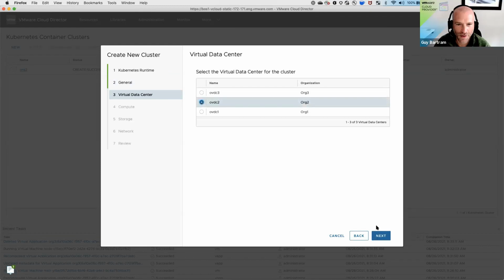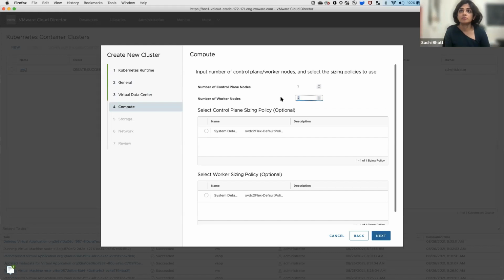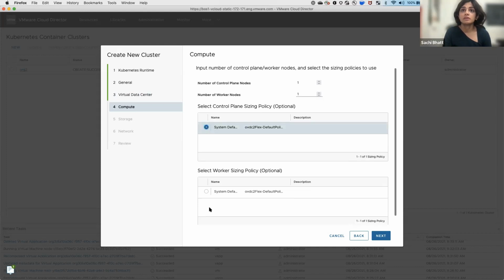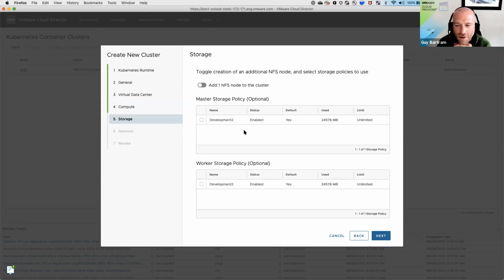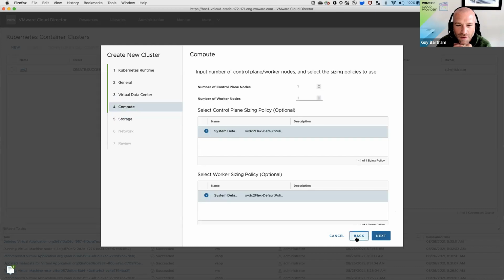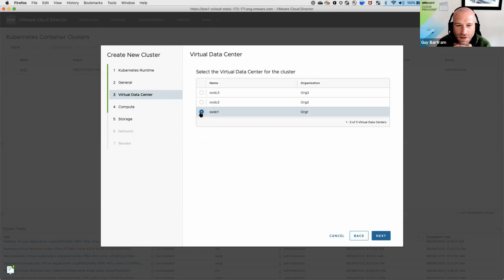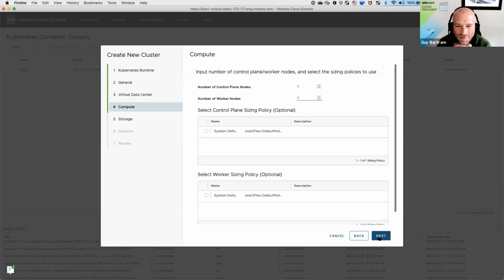So it was org 1, I think. Yeah, as a provider admin, I can see all the 3 org VDCs. Each tenant will see their own customer organization. And I think you called it org 1 though. Let's check. There you go. Thank you.